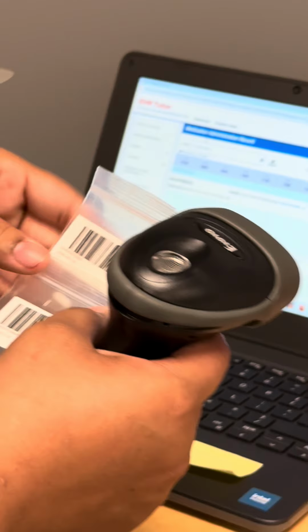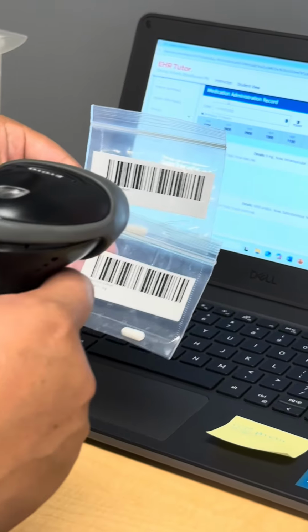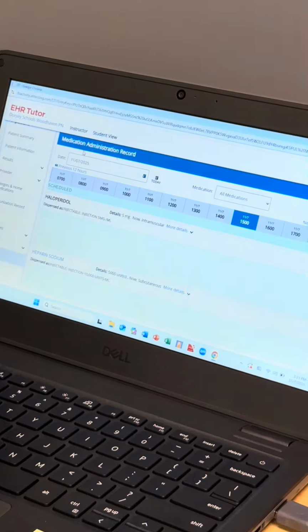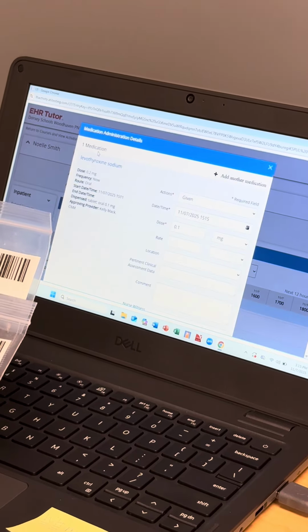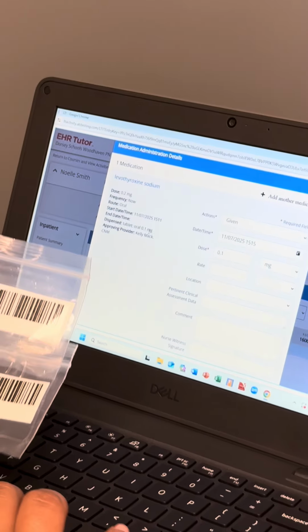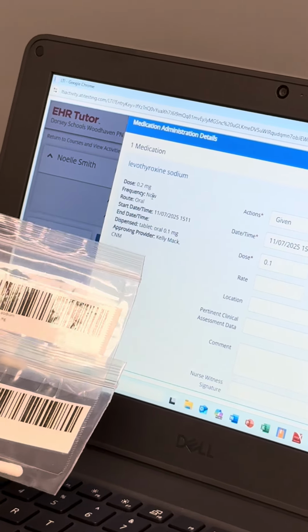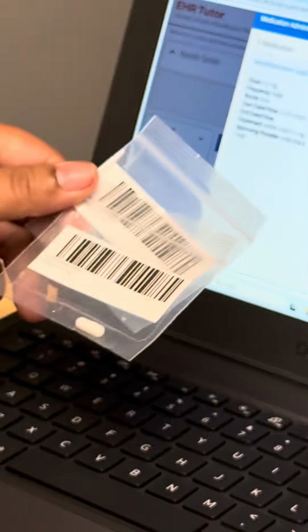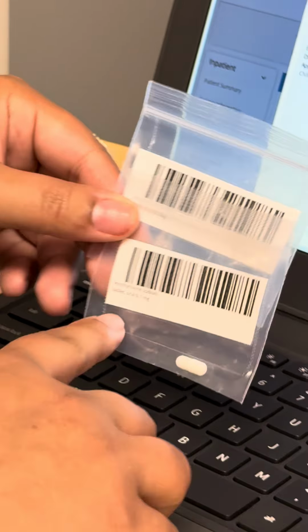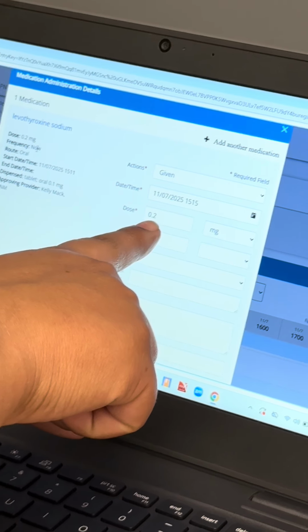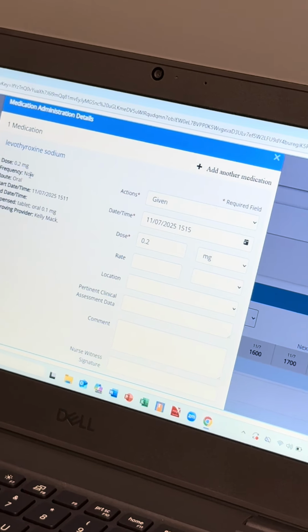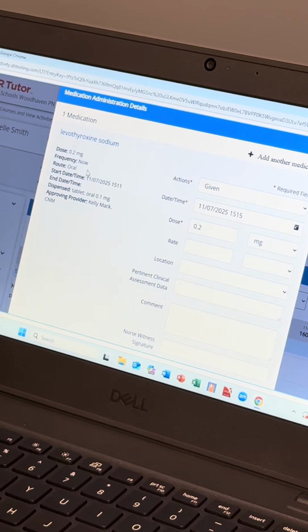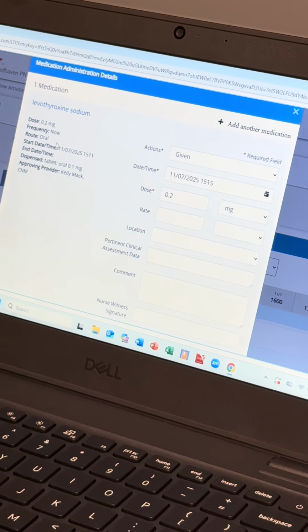So I'm going to do another check here, and the computer will help me check. This is my second check. So this is what was ordered, and I need to verify what I'm scanning matches that. If it didn't match, it would alert me that there was something wrong. So levothyroxine, the dose is 0.2, so I'm going to scan 2 of them. 0.2 milligrams will pop up here. The time is now, or the frequency is now, and the route is oral, which I do have capsules here.